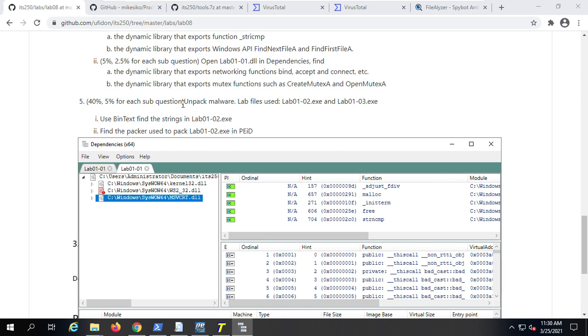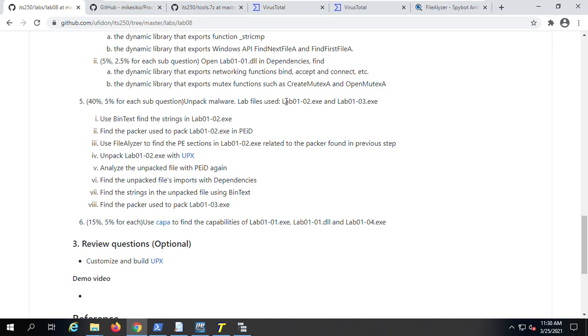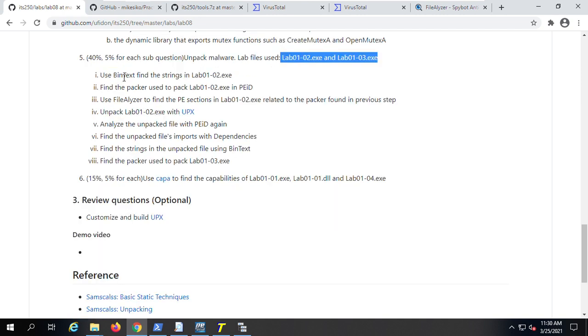Now the next task: unpack malware. The lab files used are Lab01-02 and Lab01-03.exe from chapter 1. First, use BinText to find the strings in Lab01-02.exe, then find the packer used to pack this one with PEiD. Then use the file analyzer to find the PE sections related to the packer found in the previous step. Actually, from this question, we know it's a packer with UPX, right? And once we unpack it, analyze it again with PEiD, dependency walker, BinText, and so on.